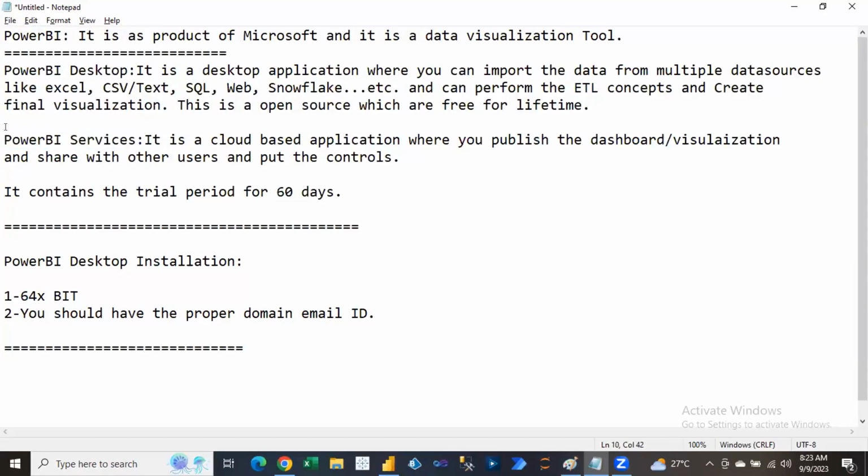Okay, so just use this Power BI Service 60 days trial period when we come to the Power BI Service topic. From that day you will get this 60 days trial version. So don't log in to Power BI Service as of now. When we come to the Power BI Service topic, then go for this.